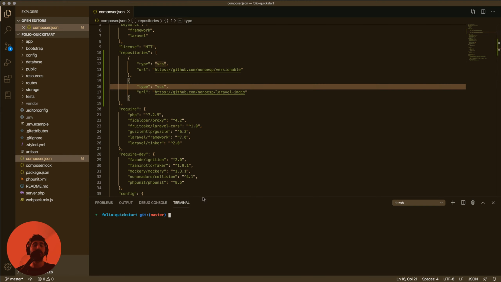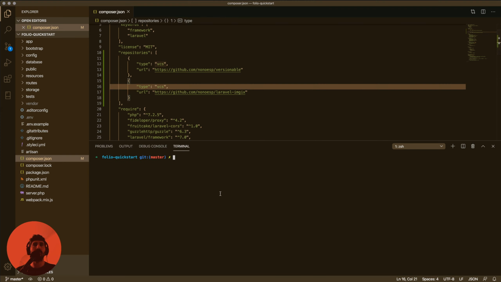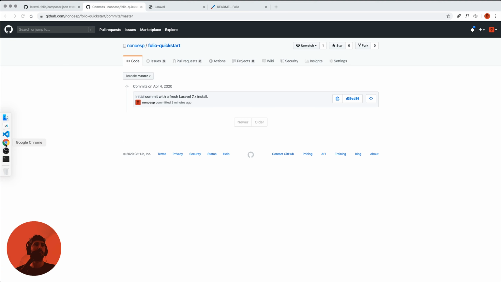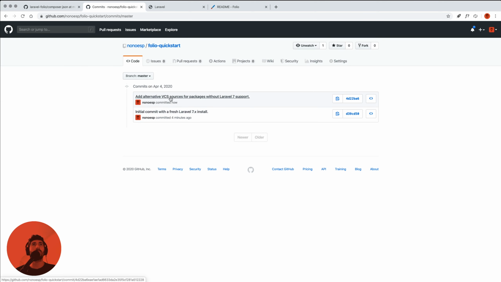As I said, I'm going to commit in every step on the way. So I'm just going to do git add all, and now here, add alternative VC sources for packages without Laravel 7 support, right? So push that. And many of you might be familiar with Git, but what that does is that it saves this individual change as one commit in the commit history on the repo.